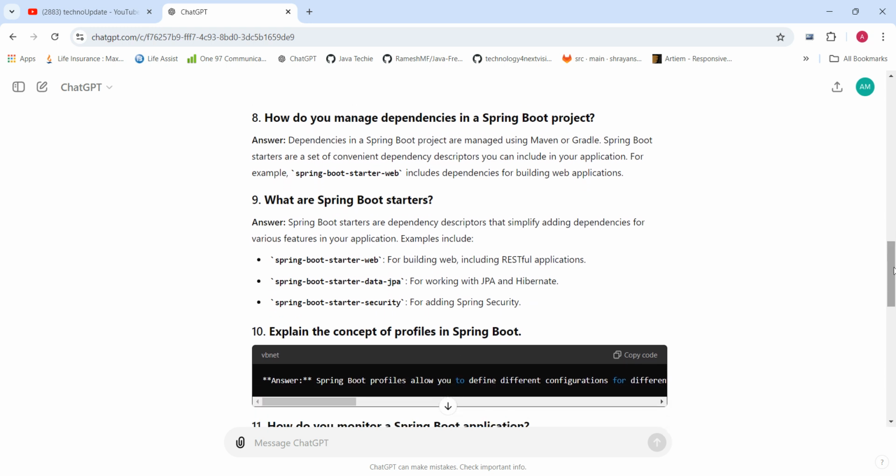The next question is how do you manage dependencies in a Spring Boot application? To manage dependencies in a Spring Boot application, we go for spring-boot-starter-web. In pom.xml, we will define this.